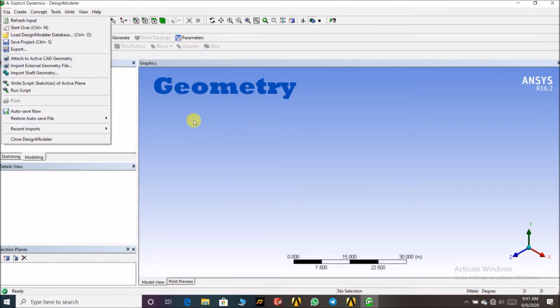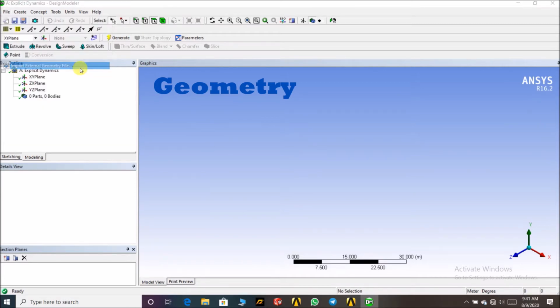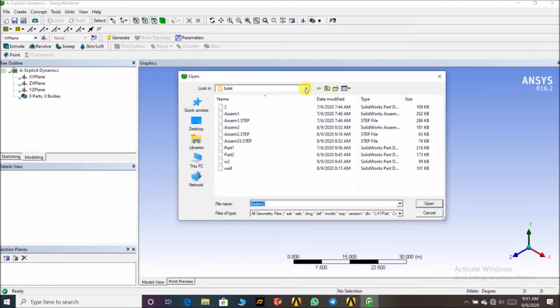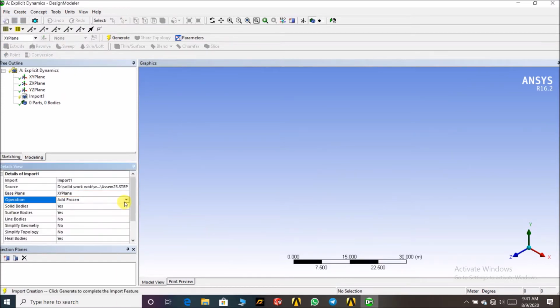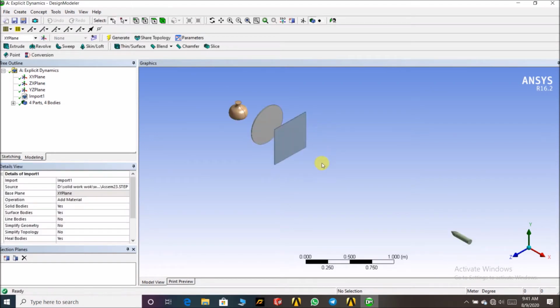Here I will not draw any kind of part. I just import the parts from external geometry, which I made in SolidWorks software. So how to import the part from different software, you should watch my first video. Here you can see this is the bullet, these are the two walls and this is the pond. The bullet strikes this wall and then it goes for the pond.